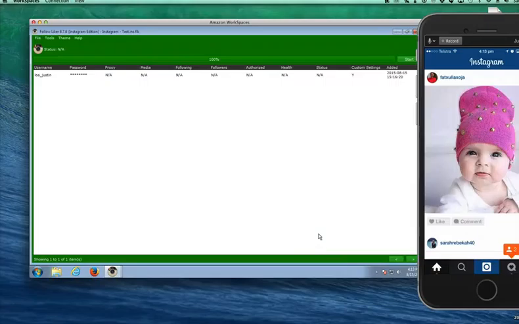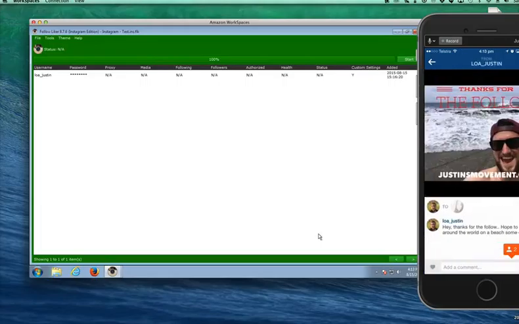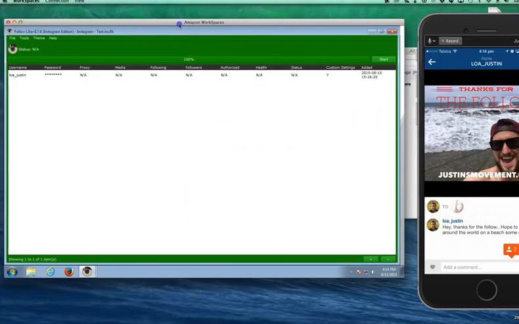Direct messages. Alright, so I send direct messages out each day. As you can see here, I say thanks for the follow, justinsmovement.com. That's my website. Otherwise, I send them to my Facebook page, which is facebook.com/justinsmovement. So go and create a couple of images. Best way to do this, I'm going to show you how I do this inside of Follow Leica.